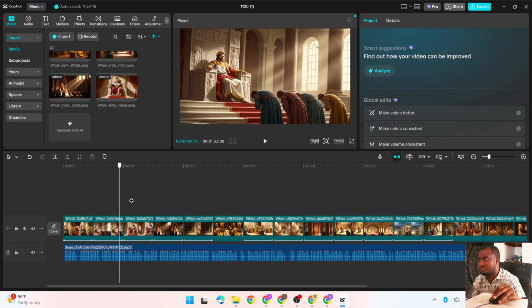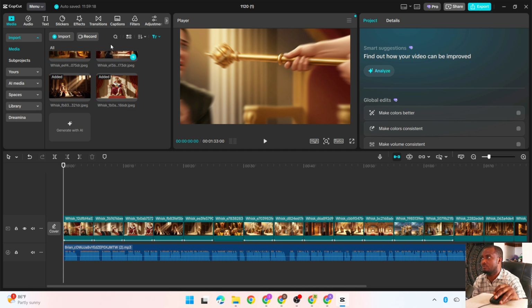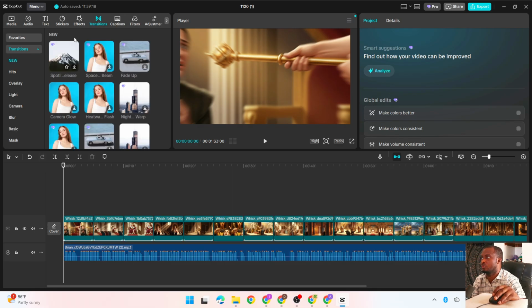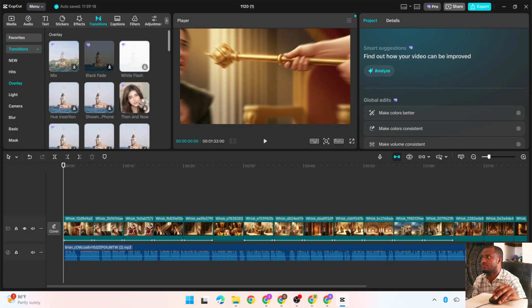So as you have the animations added to each of these clips, now the next thing is to add transitions in between each of these images. So click on transitions tab and it's going to pop up. Then under overlay, you see different varieties. So you see mix and all that.